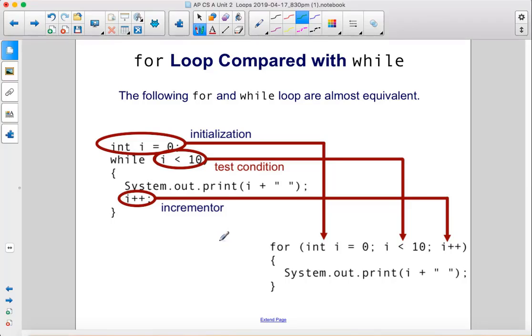The following for and while loop are almost equivalent. Here we have the while loop. First, we declared our counter variable i, and that goes right here. Then here is the condition, while i is less than 10, that goes right here. And then finally, instead of having to write i++ in the body of the code, we have it right there. So you can see that this is a much more compact version of this.